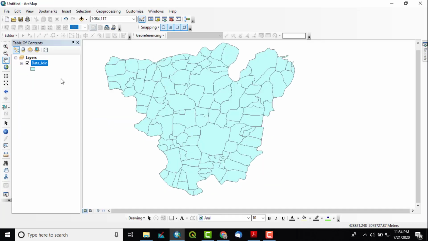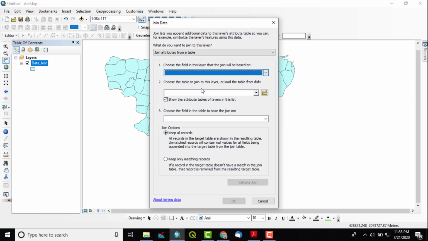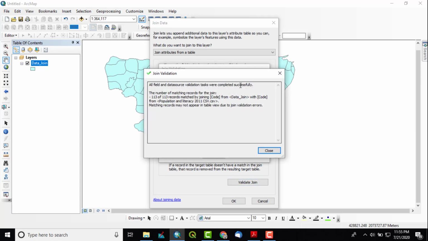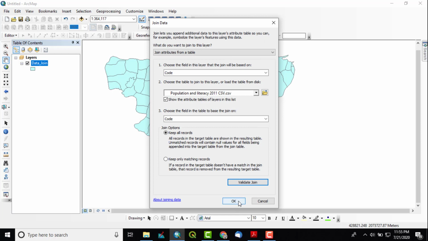Again, right click, Joins and Relates, Join, code, browse to the CSV, add, code. Now I will click on Validate. Validation is important, as it may affect your results. See, all the matching records should be there. This shows the number of matching records for the join. All the records of the shapefile and the CSV file are matched 100%. So just close it and say OK.